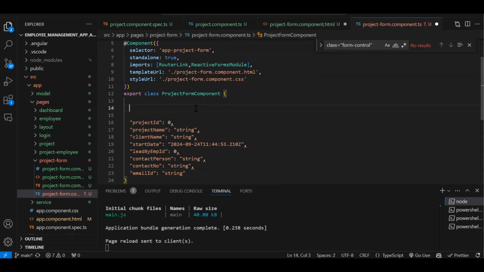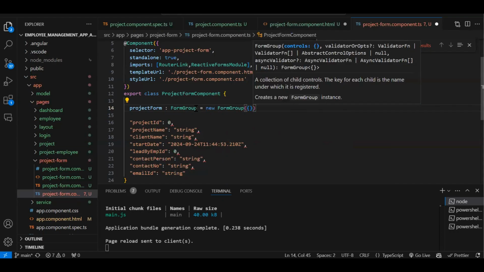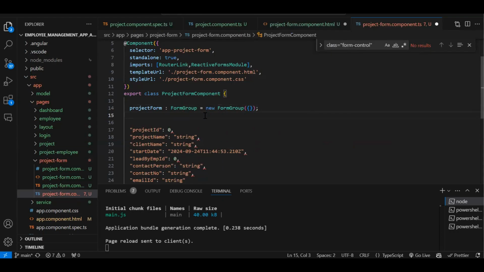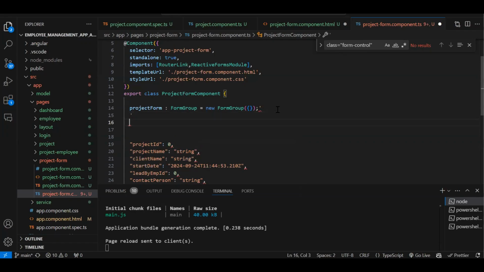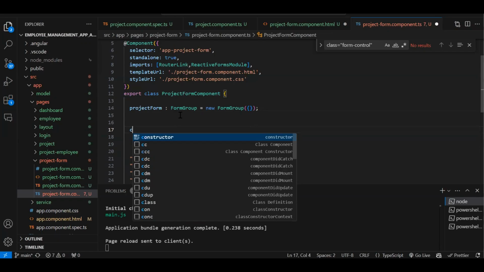Now we need to create the form. So let's say project form group, new FormGroup, round bracket, curly bracket. Fine. Now we need one more method also to initialize this form. So by default, we are just initializing the form. Fine. So let's create one more method. We can initialize directly over here, but that is not a good thing. So create or initialize form. That will make more sense.